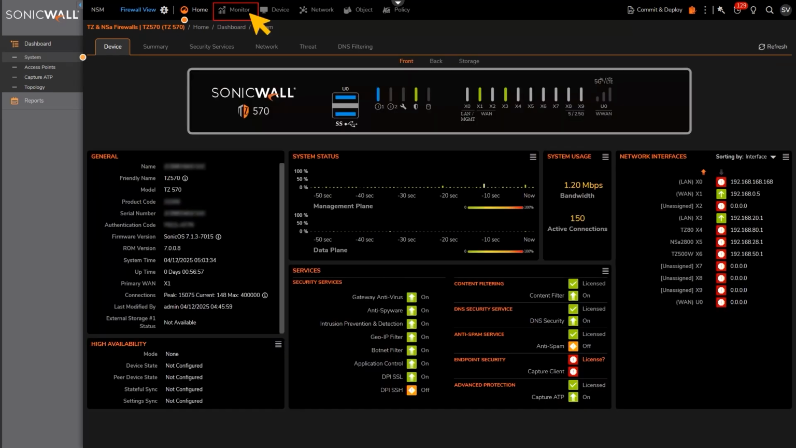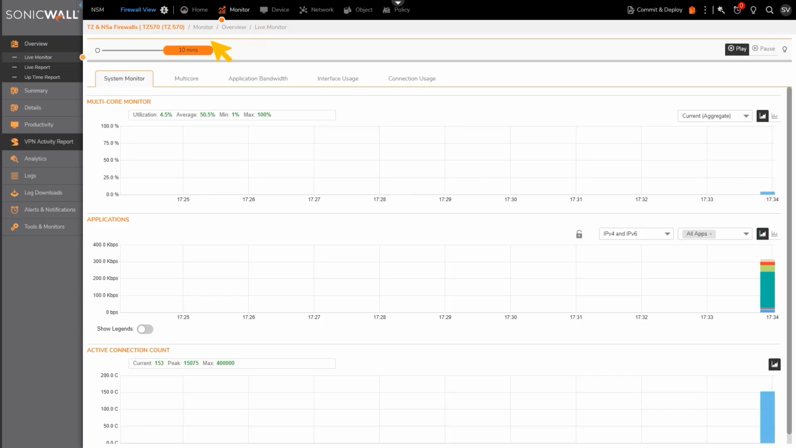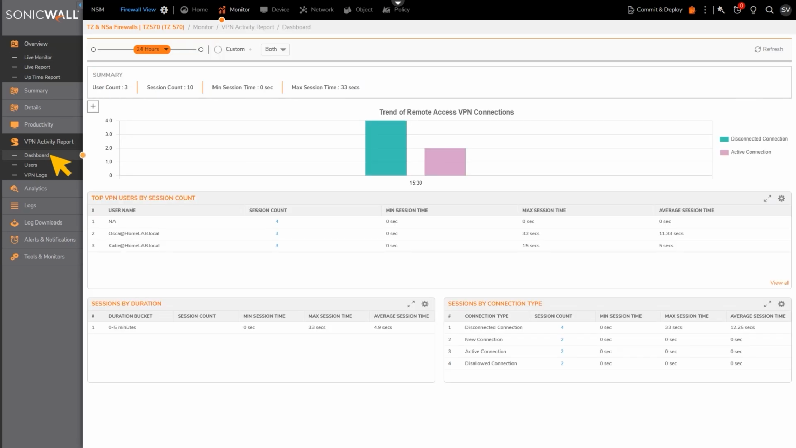Let's navigate to the Monitor tab on the top. Click on the VPN Activity Report menu. Click on the Dashboard submenu under VPN Access Report. Here is the VPN report associated with this firewall.